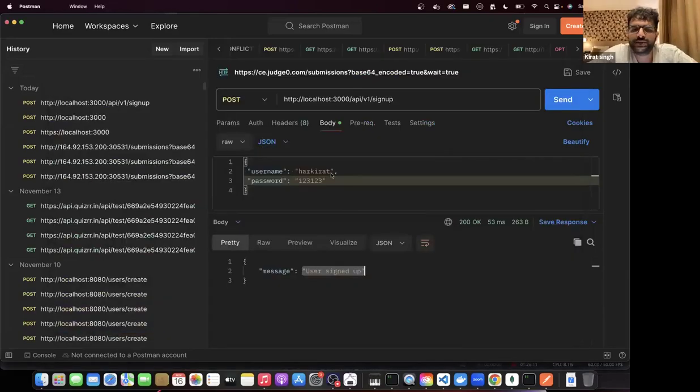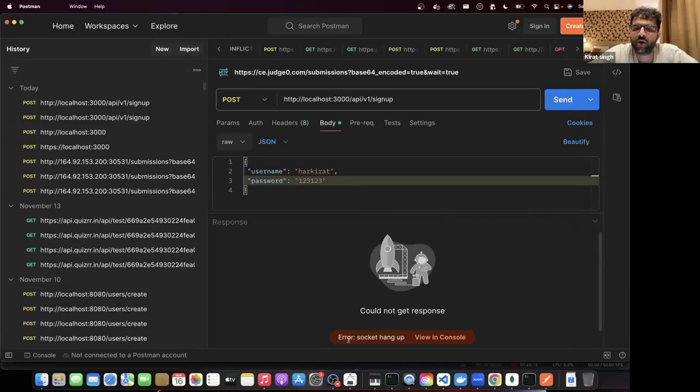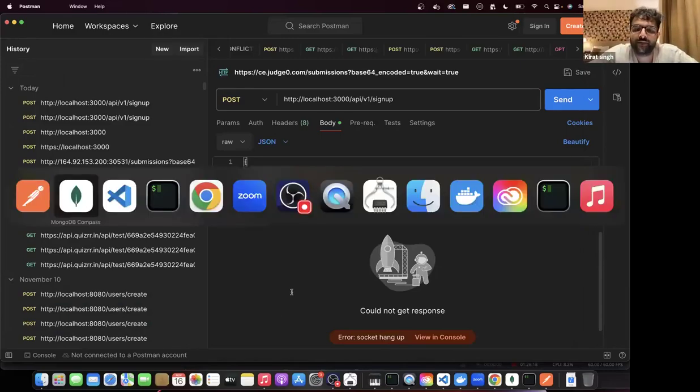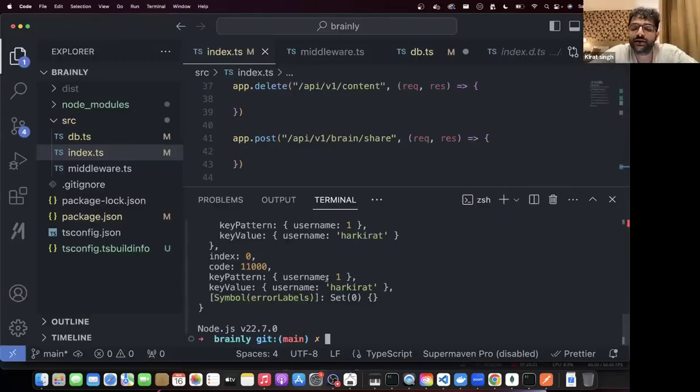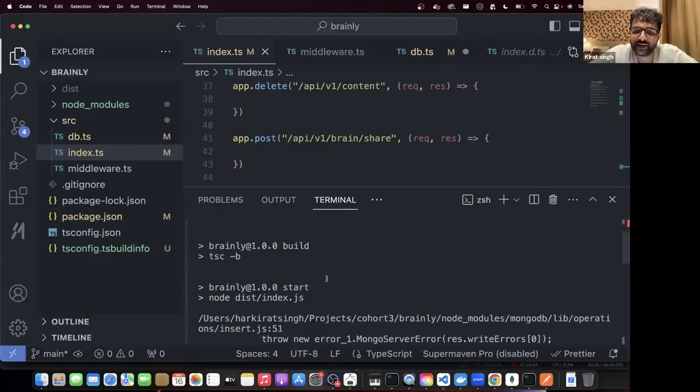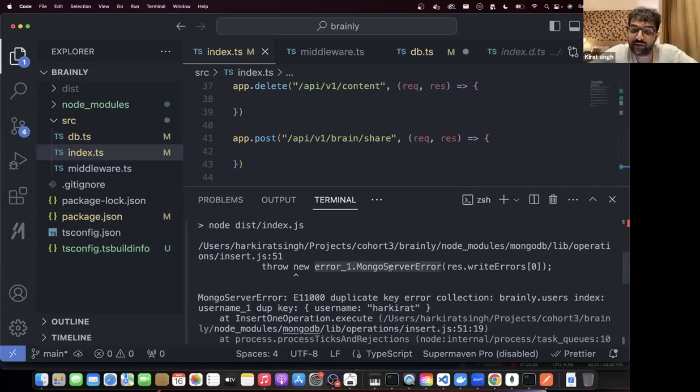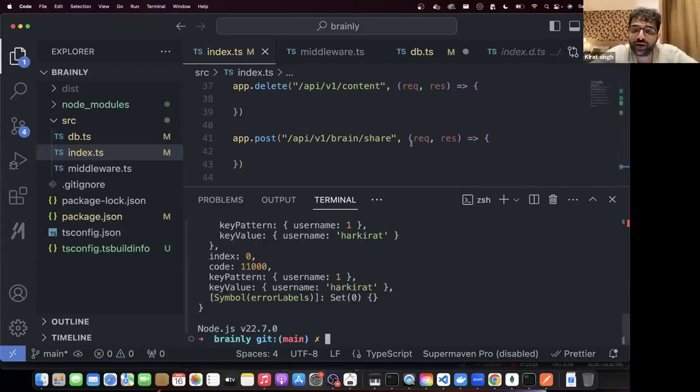Step 2. Let's try to send it for the same user again. हट गया. Socket hang up. What does that mean? सर्वर ही फट गया. Why does the server crash? Because हमने कहा था uniqueness constraint है. As you can see, it says Mongo error received. सर्वर ही गिर गया. तो what should you do here?